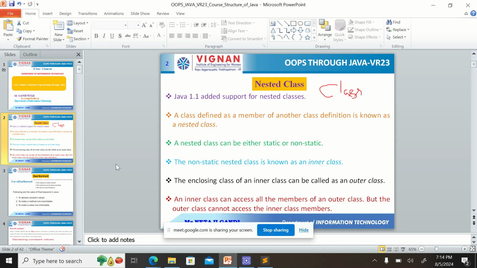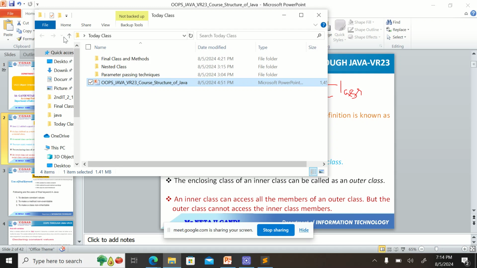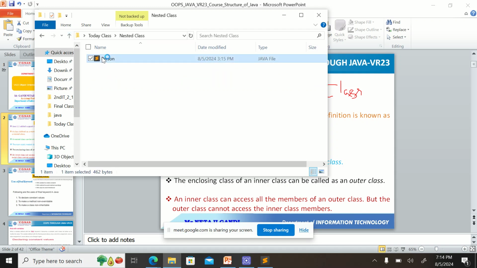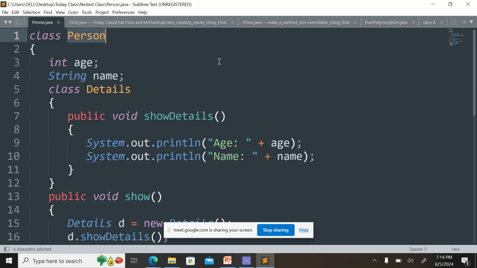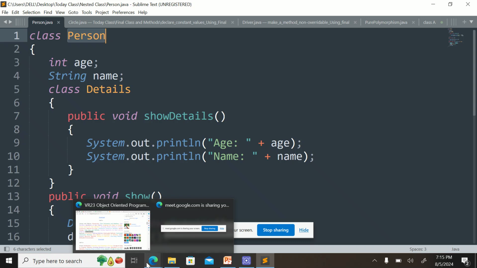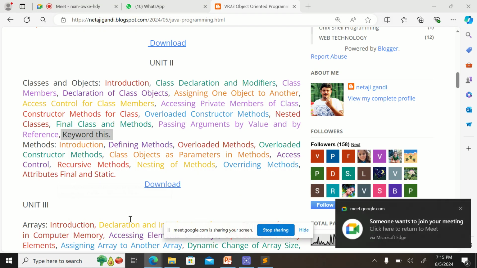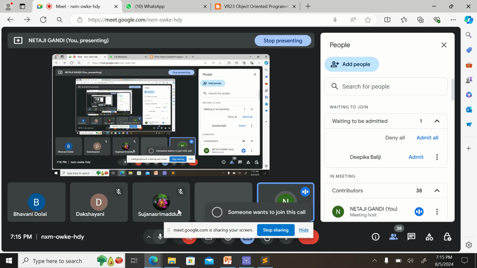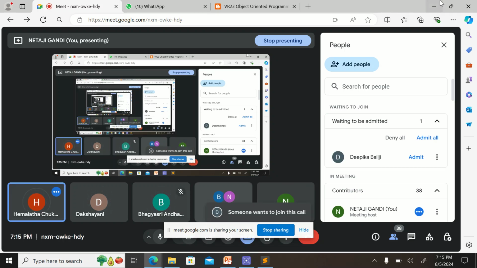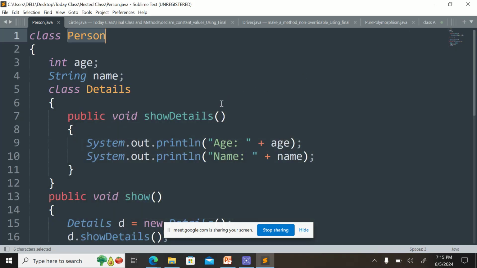I want to take a small example for the nested class concept. So the student data can be taken. Suppose here, are you able to see my code, all of you? Yes, sir. What is my class name? Person. So person is my class name.